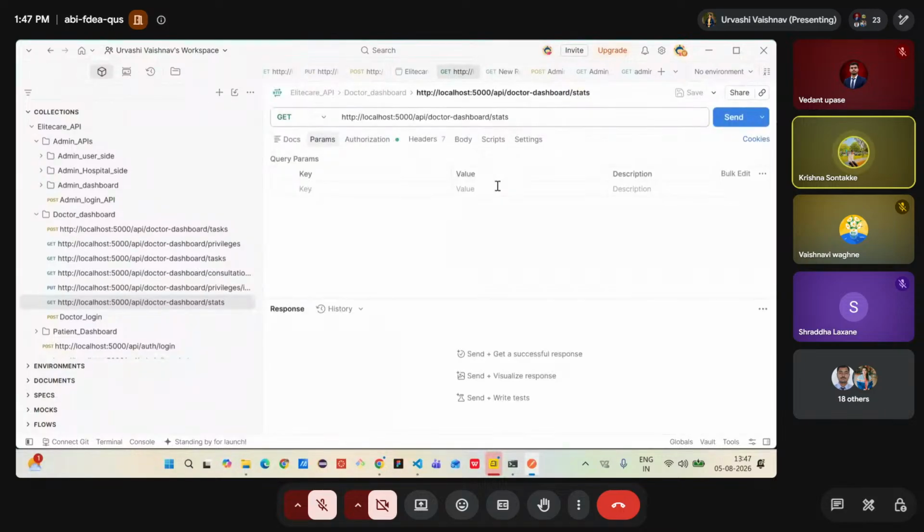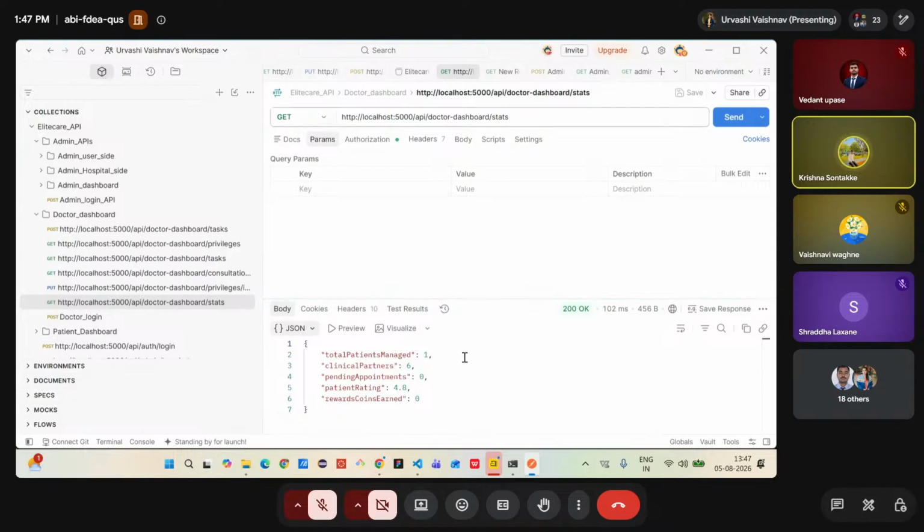This is the dashboard stats API. The URL is http localhost 5000 API doctor dashboard stats and the method is GET because we are fetching dashboard data. I add the JWT token in the authorization tab by selecting bearer token and send the request.